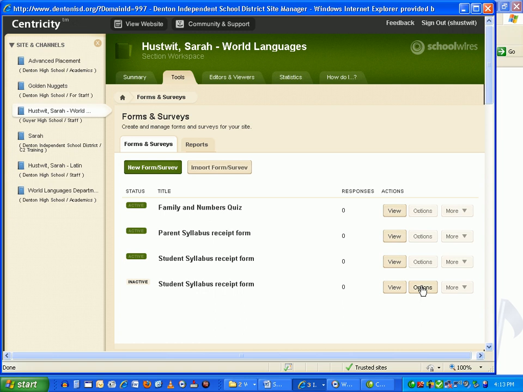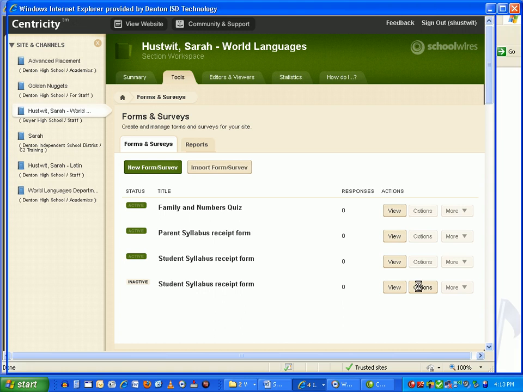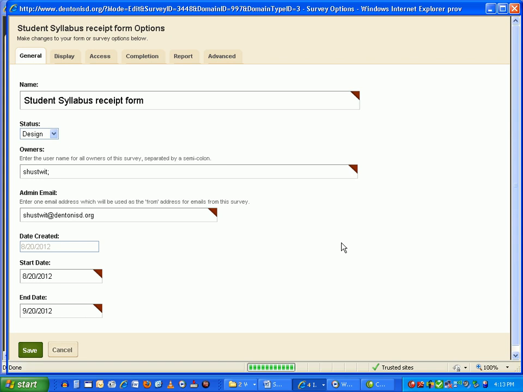And then you go into options, and right now it's just in design mode. That is, I'm in the process of designing it. If I want my students to be able to actually use it, I have to come up here and say, I want to open this. I want its status to be open. And so we click open.